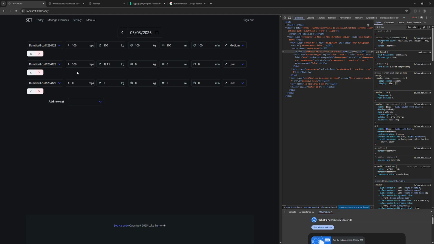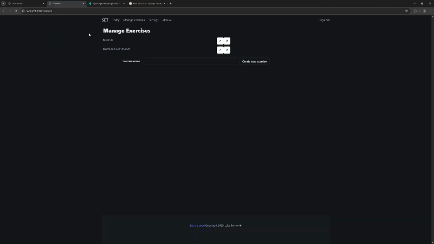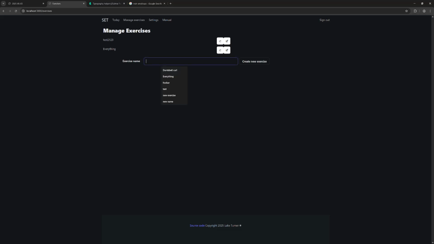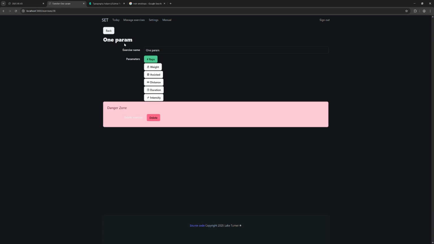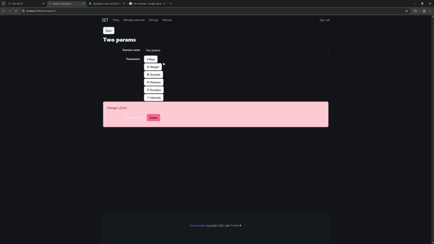And let's get some more interesting sample data. So this dumbbell curl one, I'm actually going to rename this to everything. And I'm going to make a new one, one param, and just check off reps. I kind of want to make an exercise for each number of parameters here and kind of see what that's like.